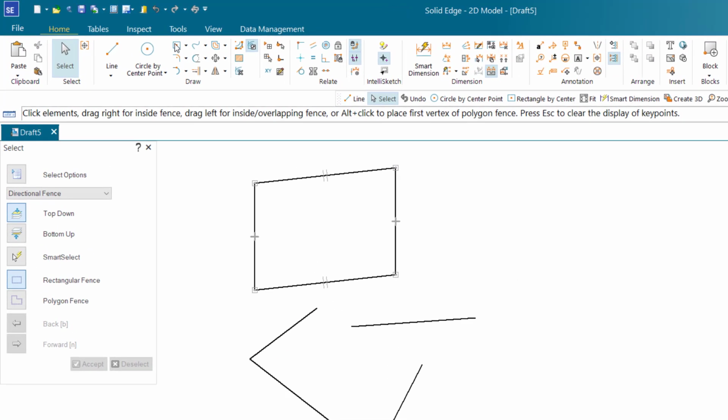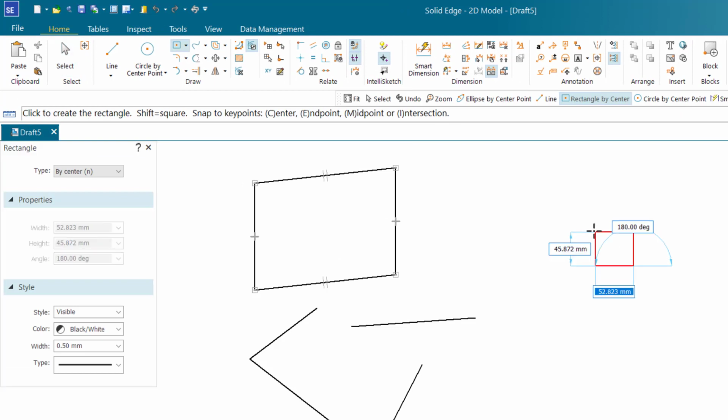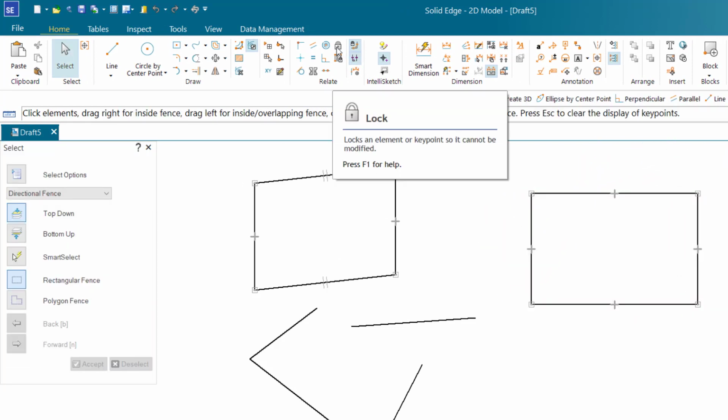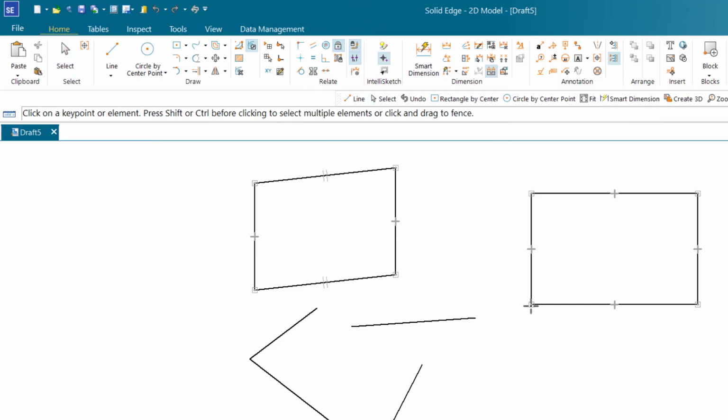Now let's come back up here and draw another rectangle. Now you can also come up here to the lock. And you could lock one corner. Say I don't want this to move. I'll just click on there and it puts this little indicator saying that's locked.